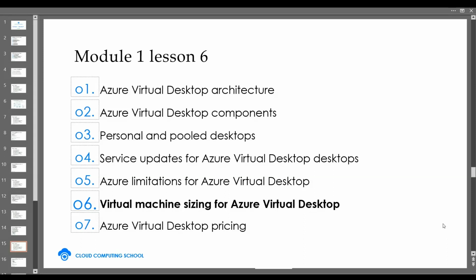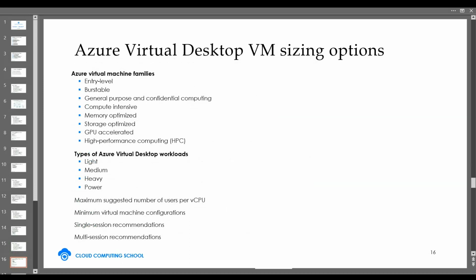Firstly, you need to review the Microsoft guidelines for RDS and Azure Virtual Desktop capacity planning. These guidelines explain the recommended maximum number of users per virtual CPU, vCPU, as well as the minimum virtual machine family and number for any given scenario. The following virtual machine families are available in Azure: Entry-level, A Series; Burstable, B Series; General Purpose and Confidential Computing; Compute Intensive; Memory Optimized; Storage Optimized; GPU Accelerated; High Performance Computing, HPC.